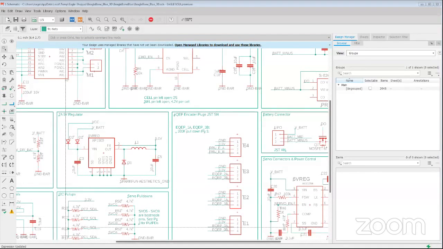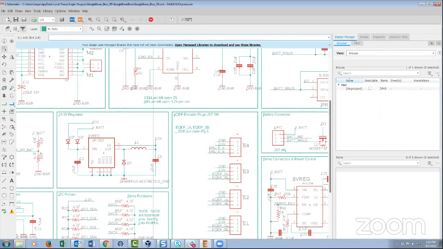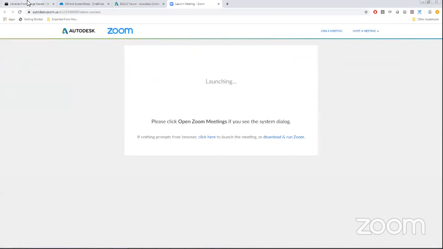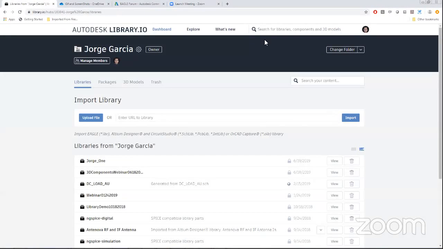So let's go ahead and start with the sharing of the managed libraries conversation. That's something that we've been waiting for forever, and we're so happy to finally be able to share it with you guys. So the creation of the managed folders is all controlled through library.io. So if we go to our web browser, you log in using your Autodesk account, the same one that you use to work with Eagle. That's the one you want to use.